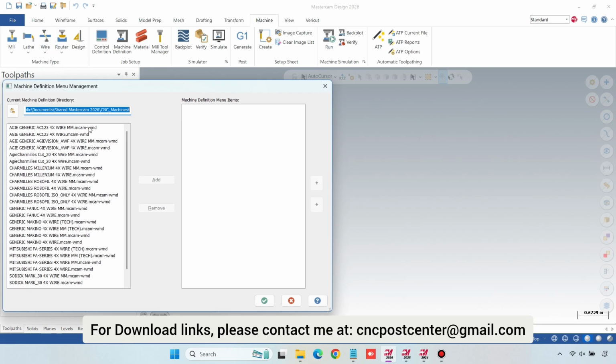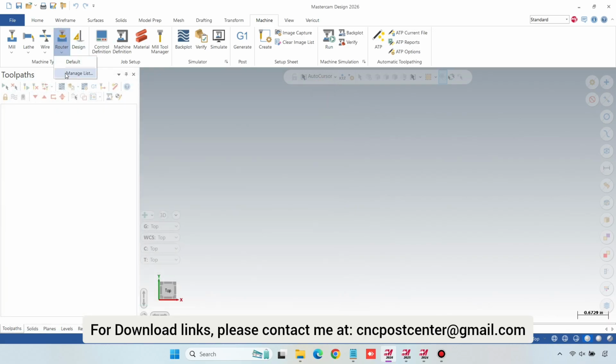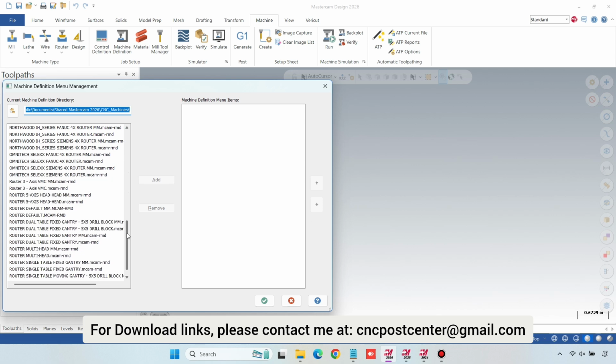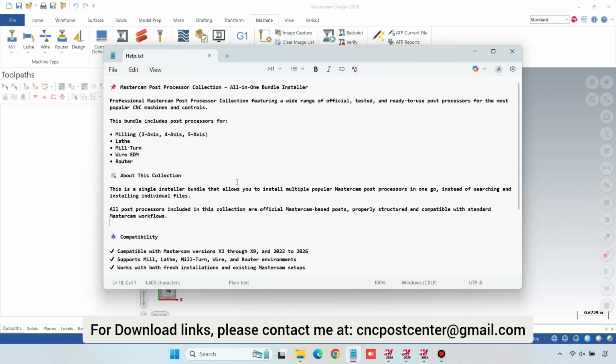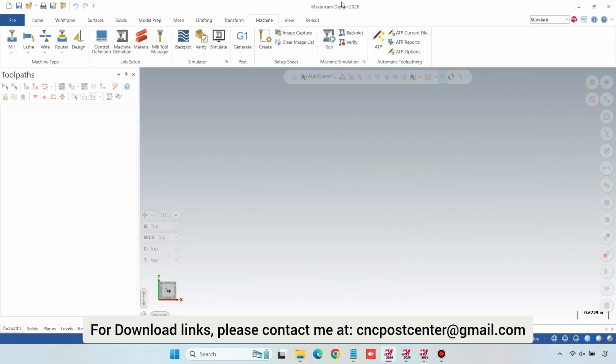Controllers and machine types supported. This Mastercam Post Processor Collection supports popular CNC controllers, including Fanuc controllers for mill, lathe, and mill turn, Siemens 840D for 3-axis, 4-axis, and 5-axis machines, Haas VF and UMC series, Okuma OSP controls, Mitsubishi controls, Heidenhain controls, Syntec and other industrial controllers. These are official Mastercam-based post processors, not experimental or modified files.